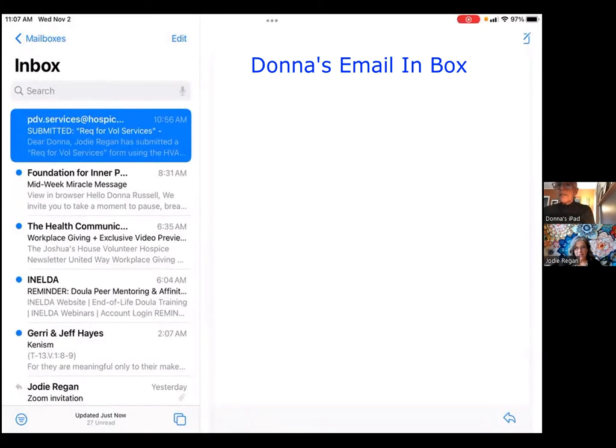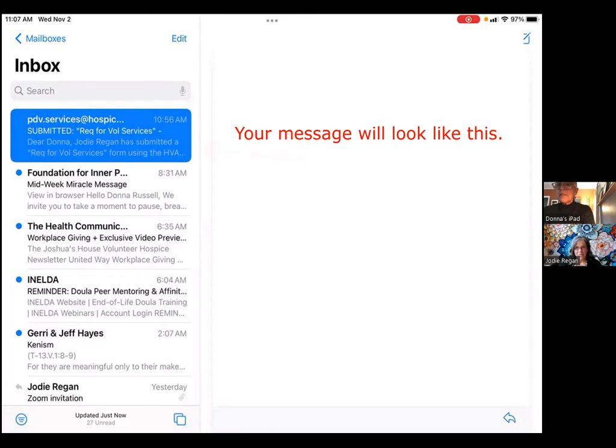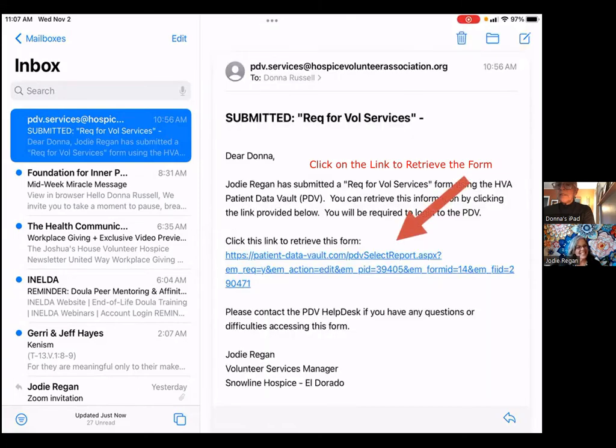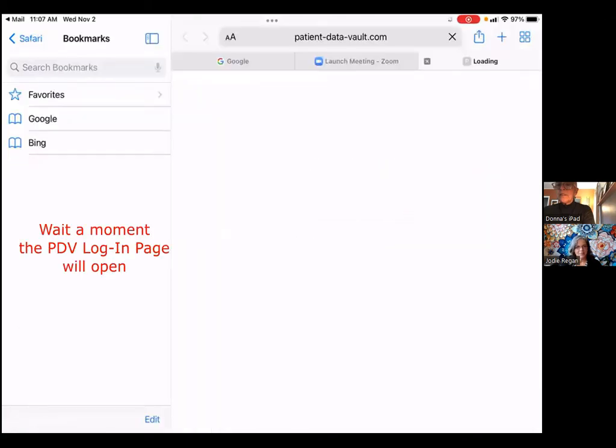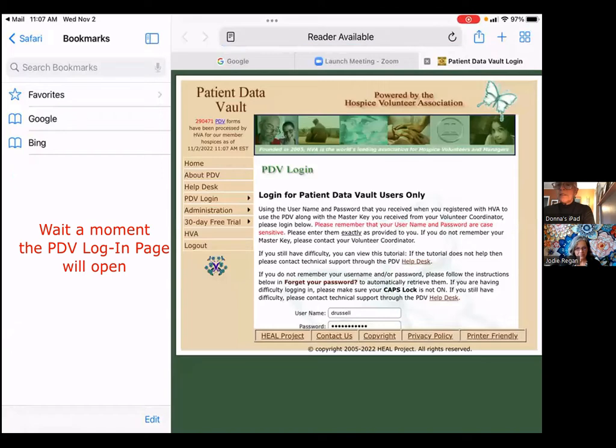Start right here, because this is what a brand new volunteer will see when they open their email after I've sent them something. Okay, so I'm going to click the retrieve the form. And it takes you right to that.